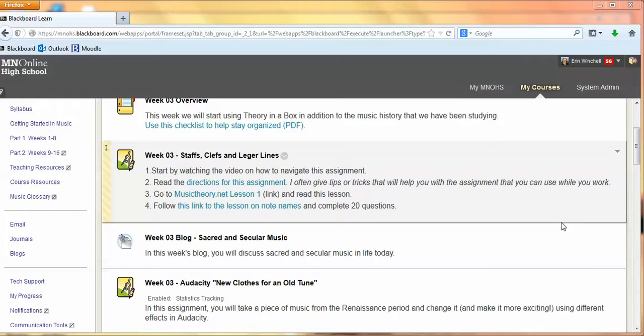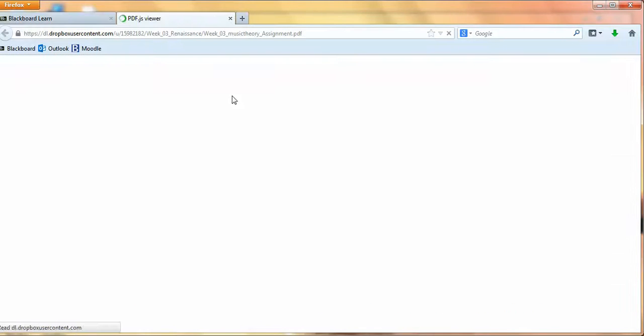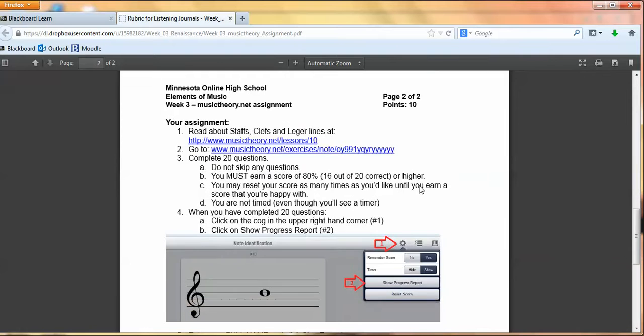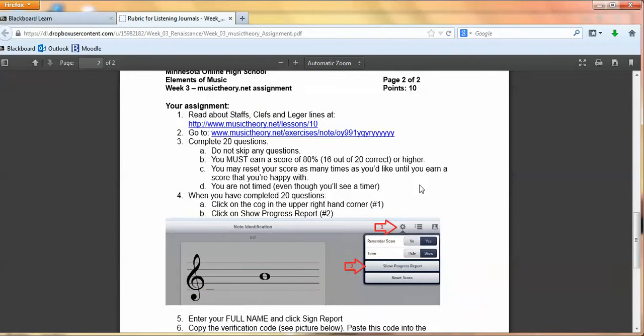This video is for your Week 3 Staffs, Clefs, and Ledger Lines assignment. You're already doing the first step, which is to watch this video on how to navigate this assignment. Step 2, I've given you full directions for the assignment, and I've also given you some background information that will help you out for the parts of this assignment. If you scroll down, you'll see the full assignment with the links and everything that you need.